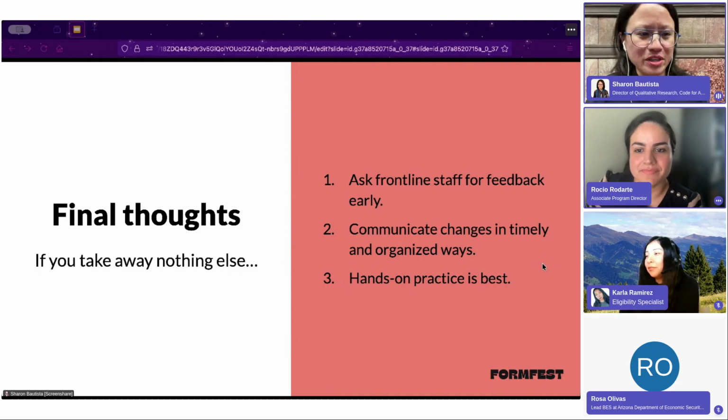I see Melissa asked, how did you determine in-person training outweighing other types of training or online training? Did you get feedback from eligibility workers, or did they have success with the new application after in-person training versus virtual training was completed? So this was definitely something we heard directly from eligibility workers, and it was based on past rollouts of changes where there were both in-person and virtual training options.